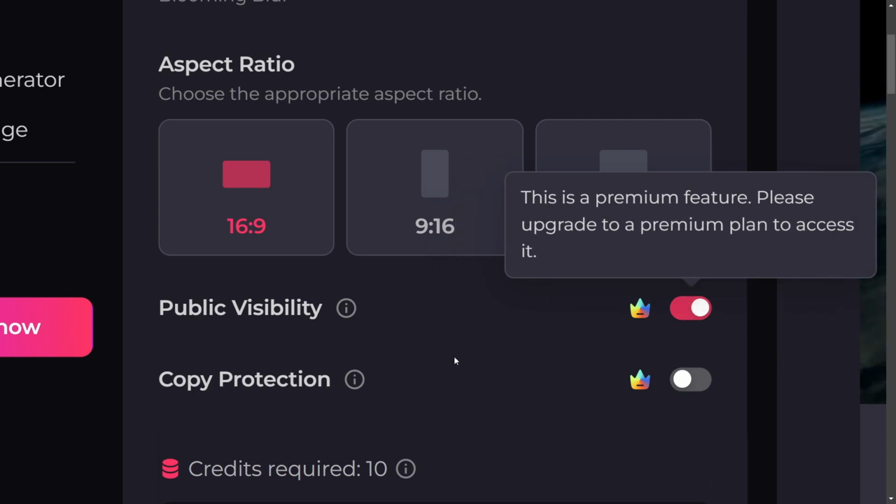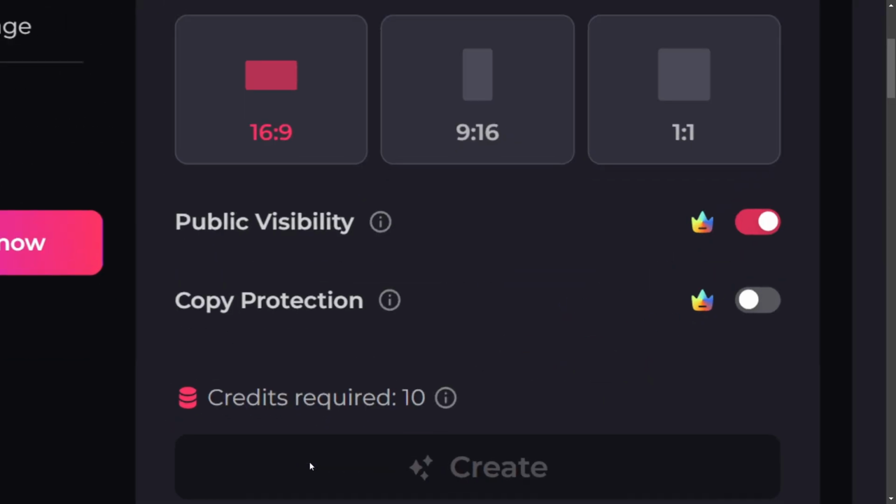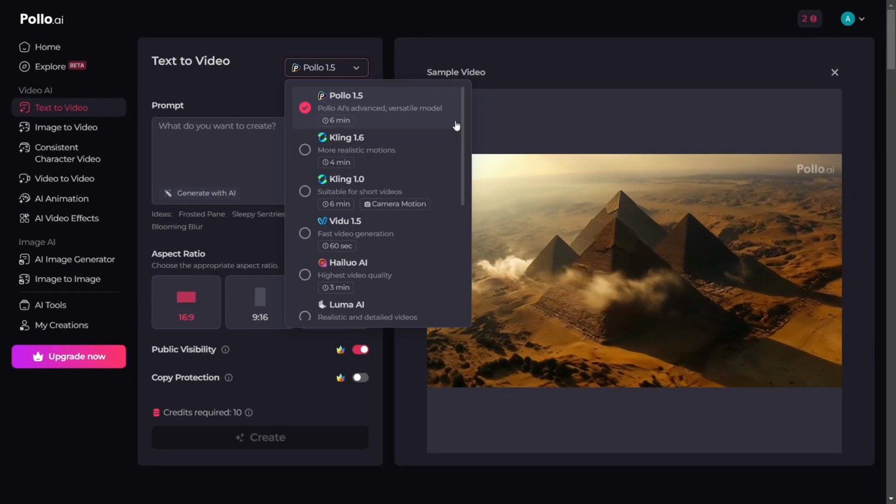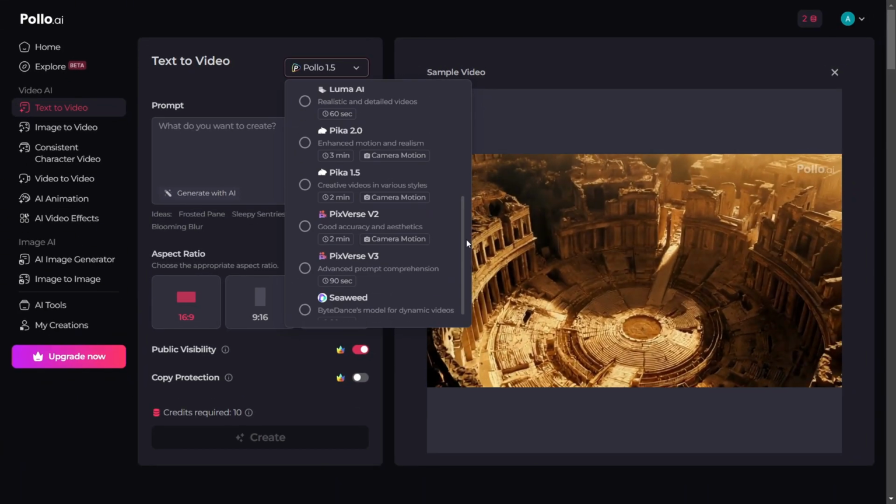On the top side is the most important part of the video, which is text to video. Now here you can see a lot of models. Let me tell you and explain each model one by one.